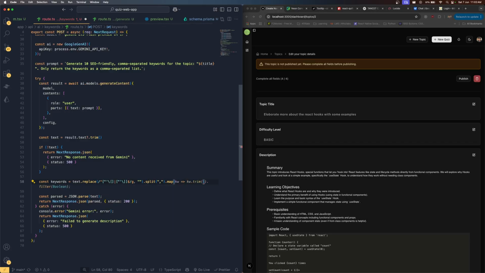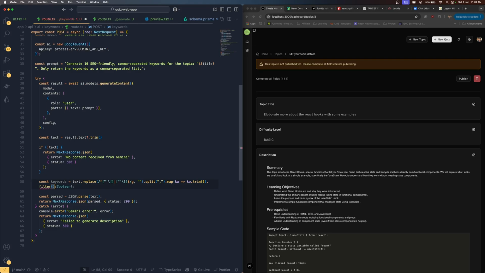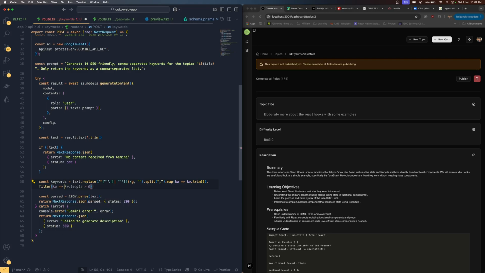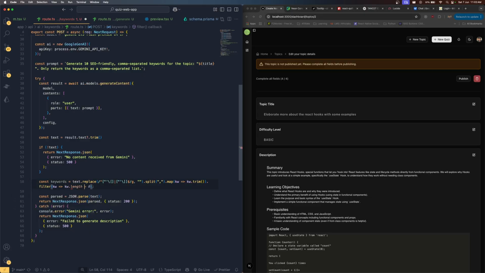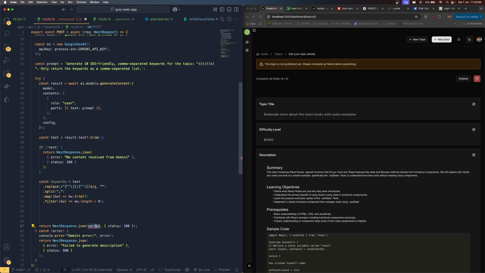Then I need to use the map function to extract the keywords, and trim to remove unwanted spaces. Then I need to use the filter, making sure it's not an empty one. I extract the keyword, then keyword dot length should be greater than 0. These are the conditions that we are writing. Then I don't need to pass anything else, and I just need to send the keywords outside.